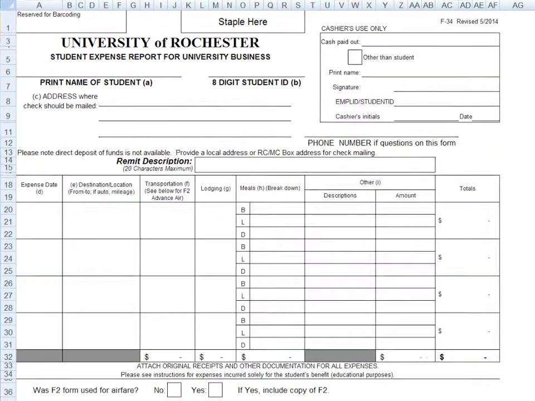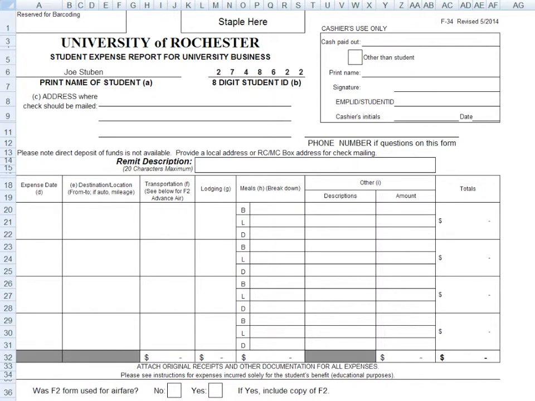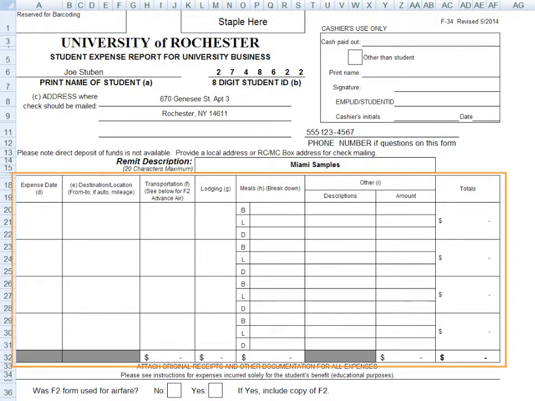Let's start at the top. Your name and student ID go here. Be sure to include the address where you want the check mailed and your phone number, so accounts payable has good contact information if there are any questions. Write a brief description of the trip or event here. Here is where you record your expenses.